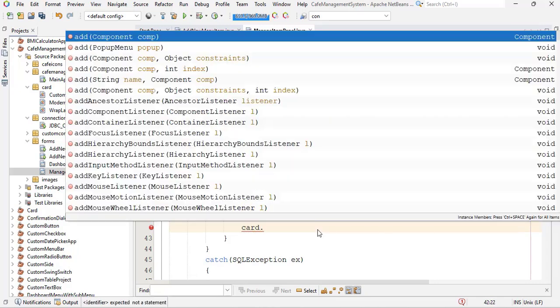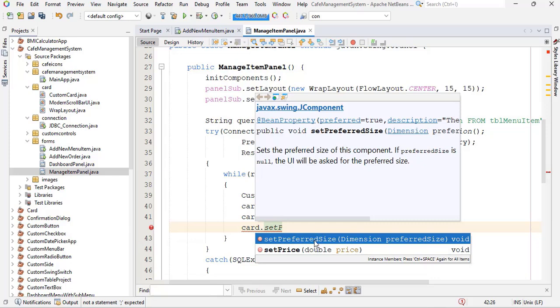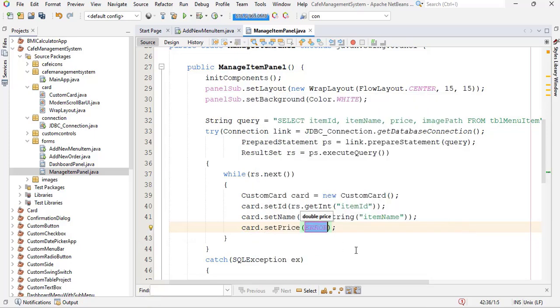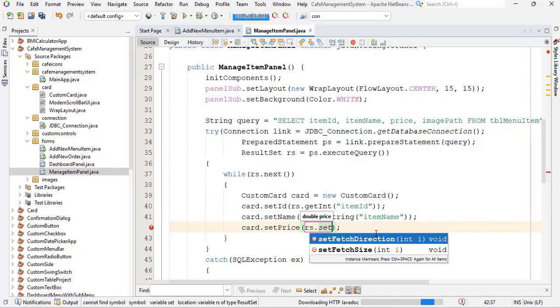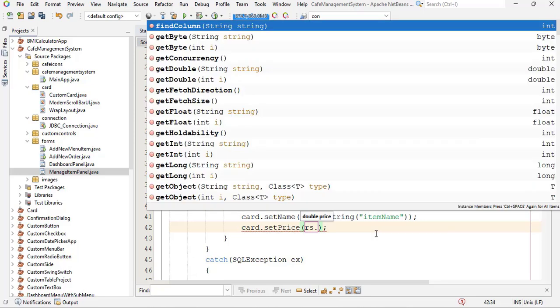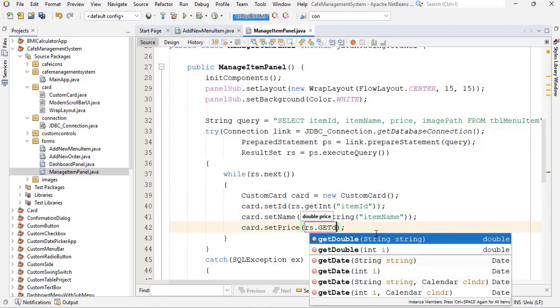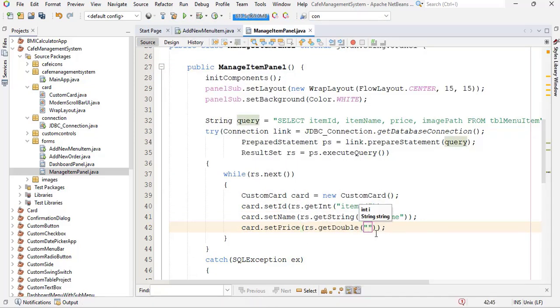And after that, we have price. Simple: card.setPrice, and this is a double type. There is no problem. We have already a double data type in the result set. There is no problem. Simple, rs.getDouble, and we have price.